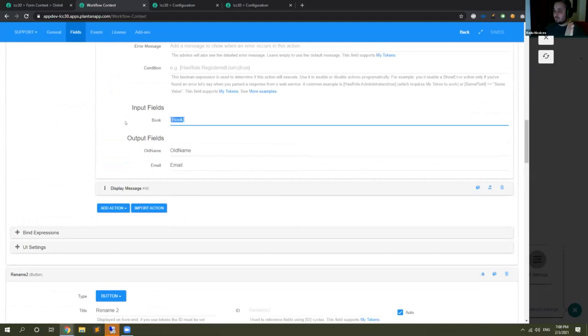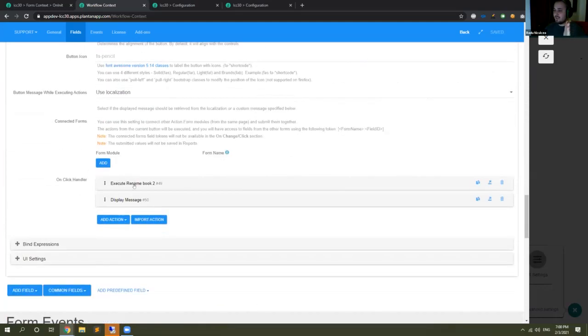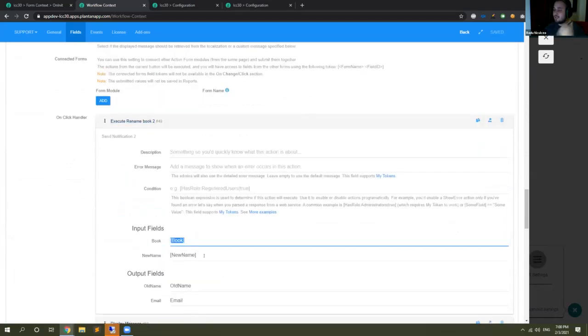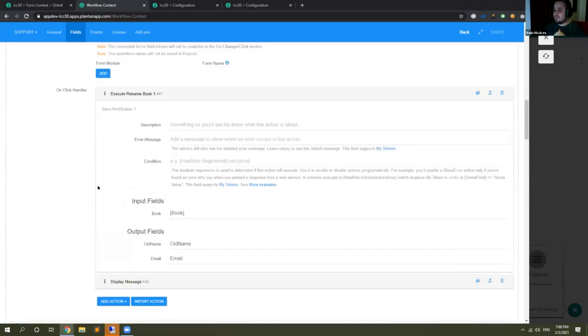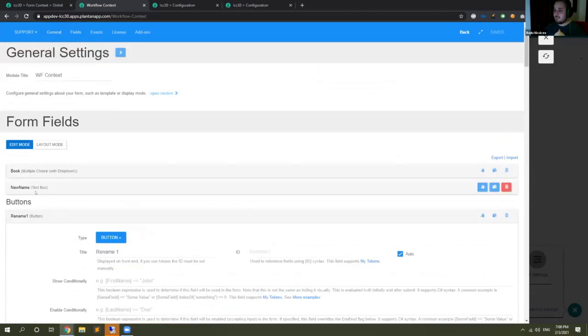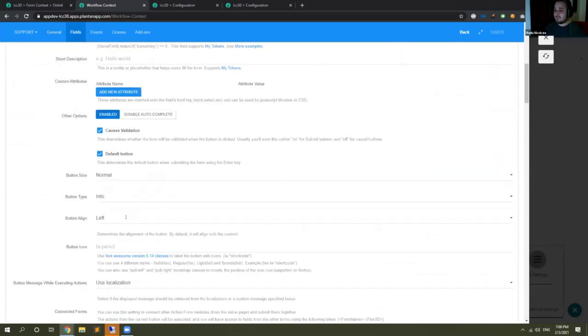So here you only send the book, and here you send the same thing. You are sending the book and also the new name. Keep in mind this workflow doesn't know anything about your field here if you don't pass it directly.